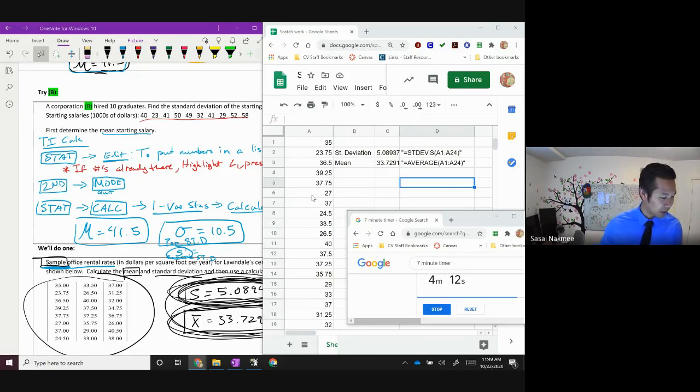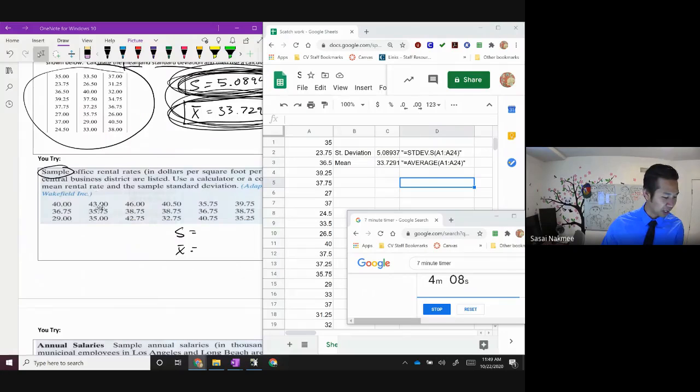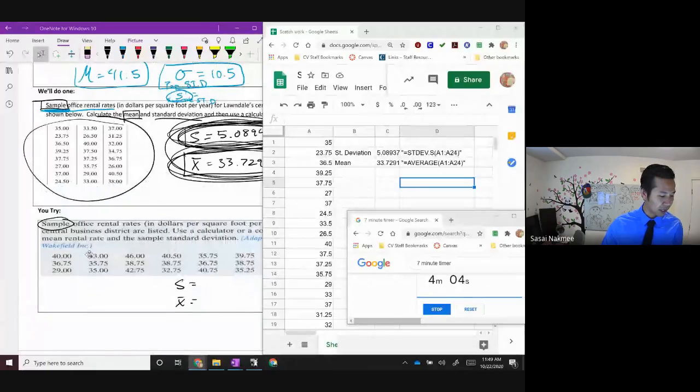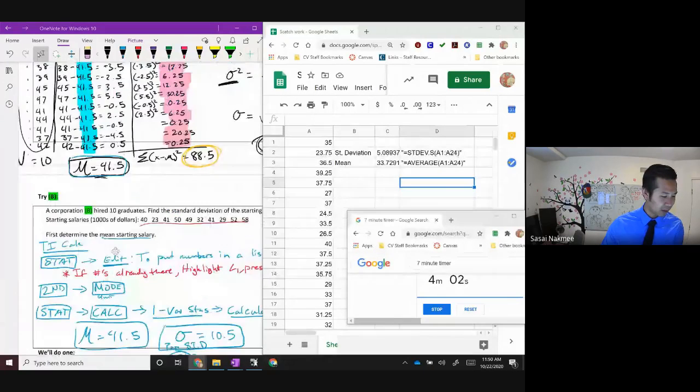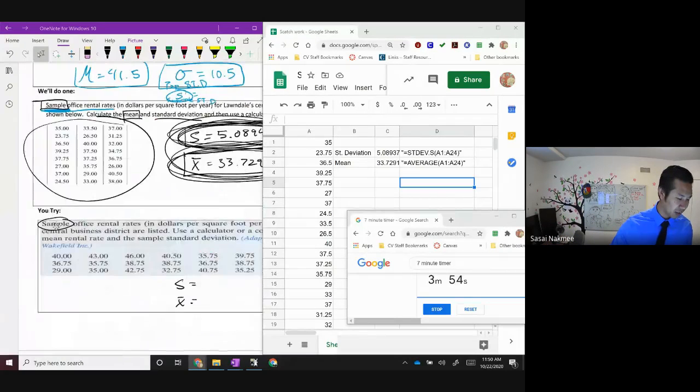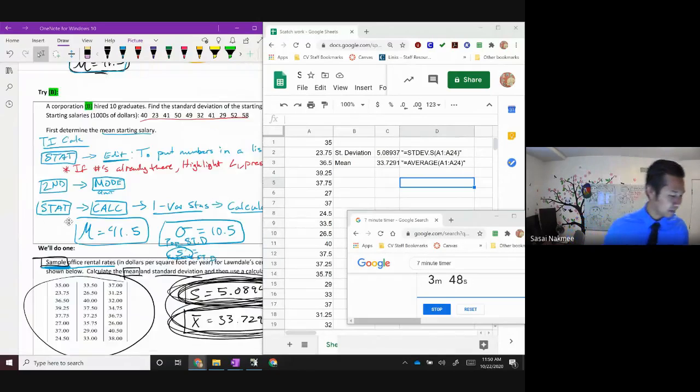Remember, on this example that I want you guys to do, it's the You Try right here, which has 20 numbers of the office rental rates. You can use the TI calculator or Google Sheets, either way, but get the mean and get the standard deviation. And of course, make sure you understand that you're looking at the sample standard deviation and the sample mean, right? You're not looking at the population.